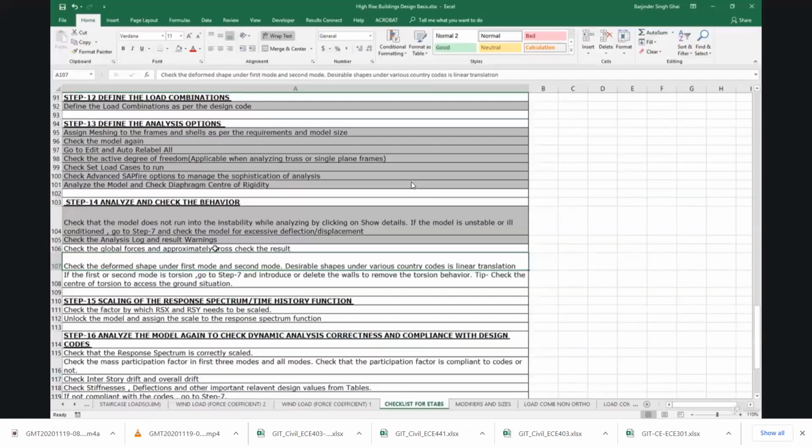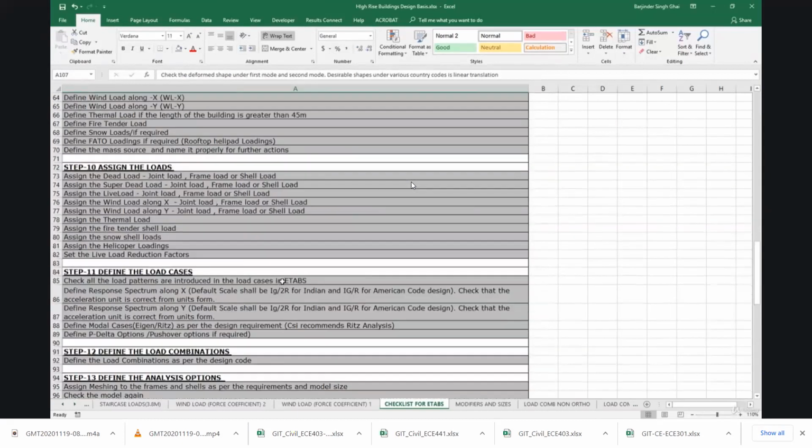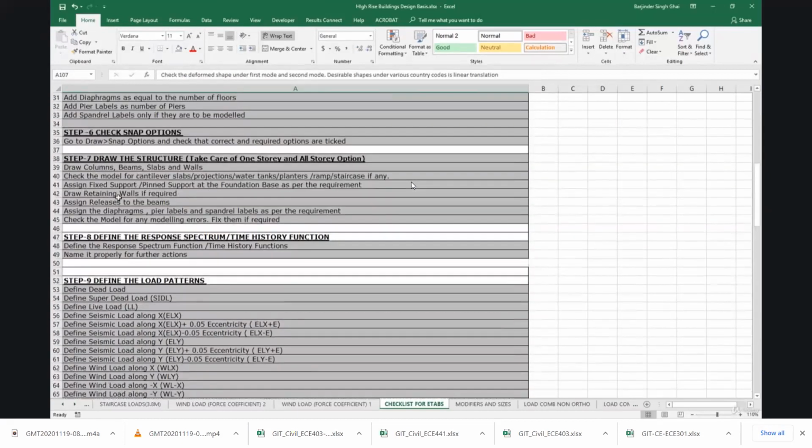So now we have checked the deformed shape under first mode and second mode, and now we can see that our second mode is torsion. So we need to go to step 7, that is we need to rearrange our structural geometry.